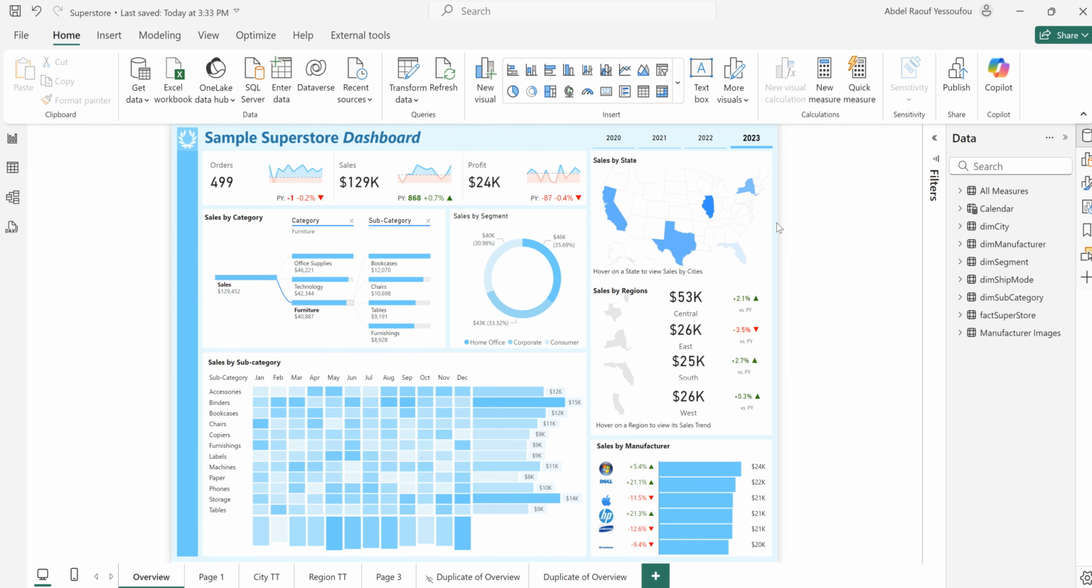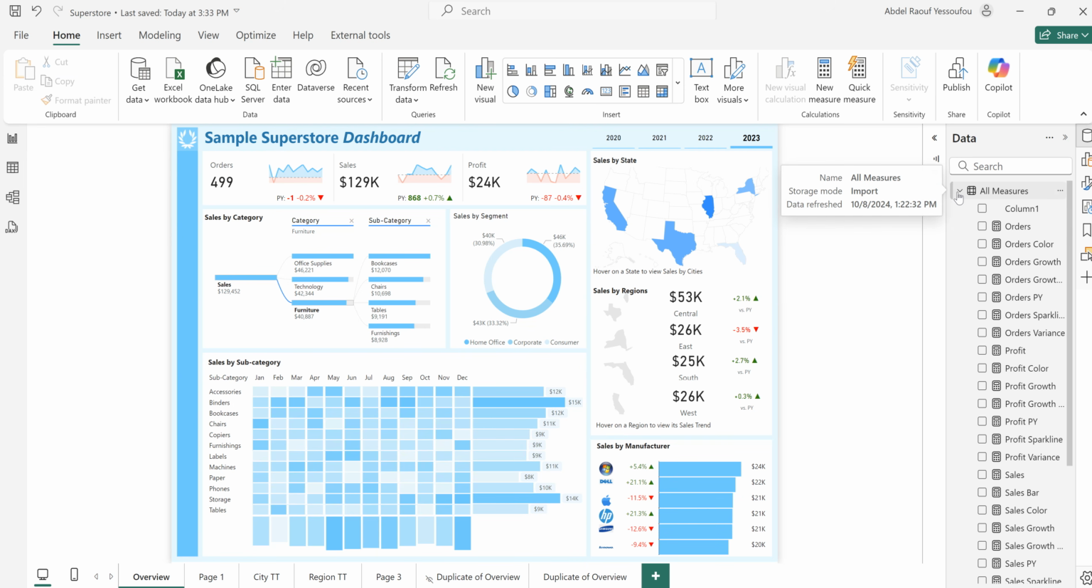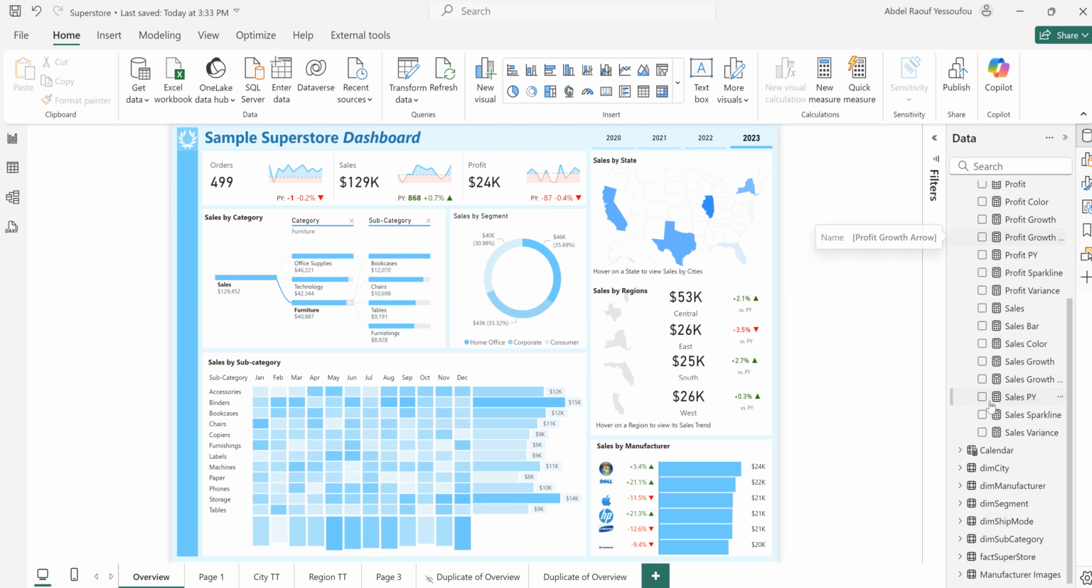Now what I want to do today is going to be a bit different. I want to make everything faster, so I will create the measures and then we'll go through them.